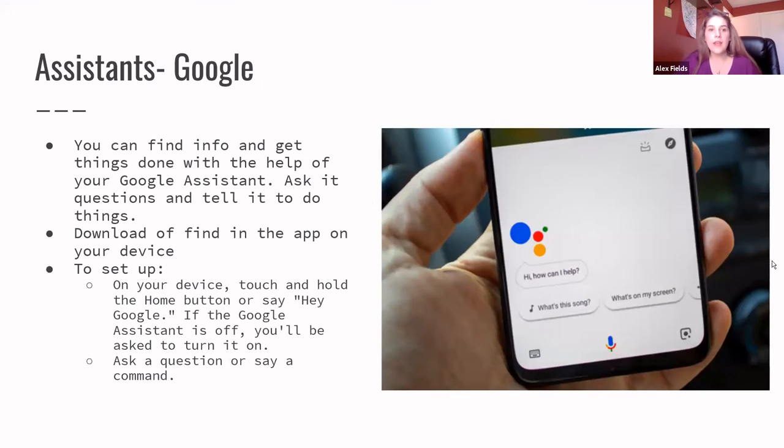And then we have the Google Assistant. So the same thing with Siri, we have the Google Assistant, except on iPhone devices, you would have to download the Google Assistant app. So on the App Store, you would type in Google Assistant and then download the application. And then to set it up, you would touch and hold this home button right here that has the microphone. And then you would say, "Hey Google," and then ask your question.